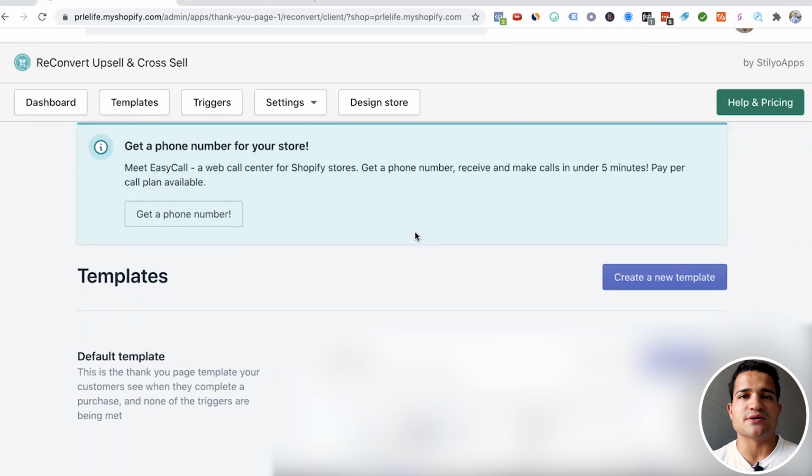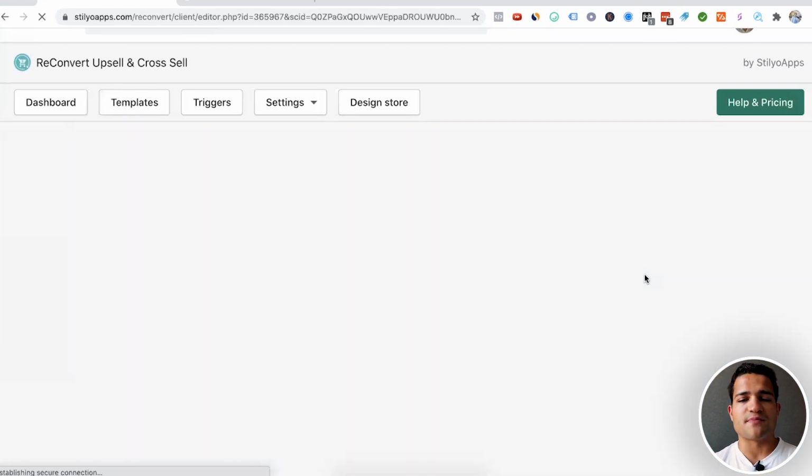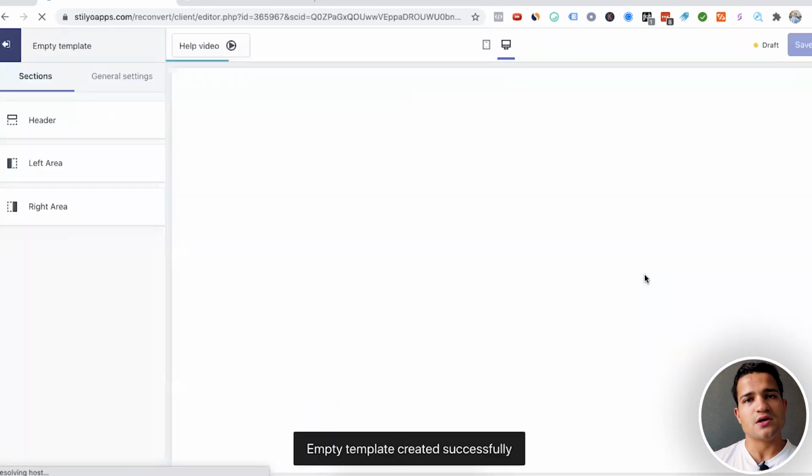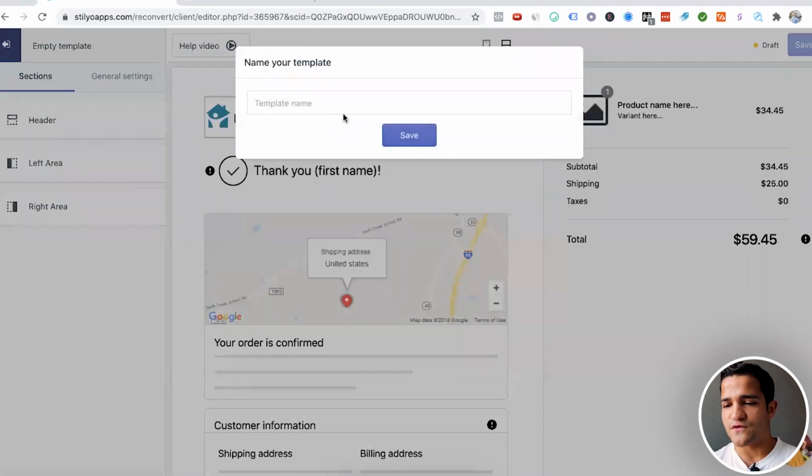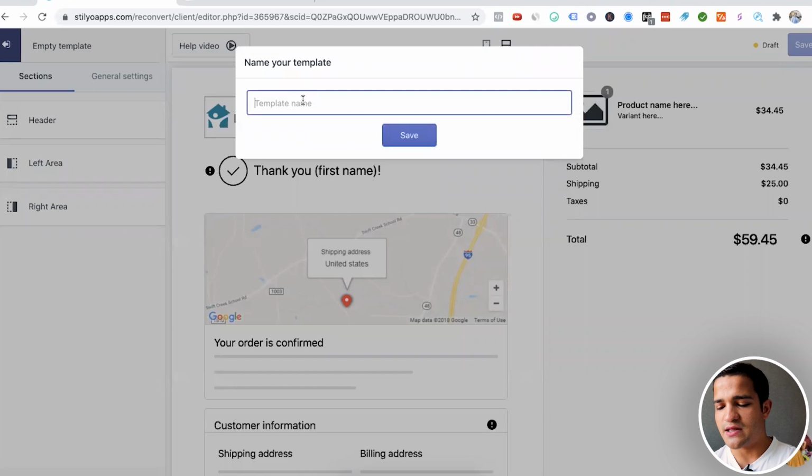A template essentially means a thank you page for people to go to after they buy your product that you're selling. Whatever product that you're selling now, you can send them to this particular templated thank you page, and then they can buy other products. So essentially, we're gonna create a new template, and it does combine with Shopify. So you get the Shopify purchase information, right here, the thank you first name. We're gonna name this template, let's do test page number 1, save.